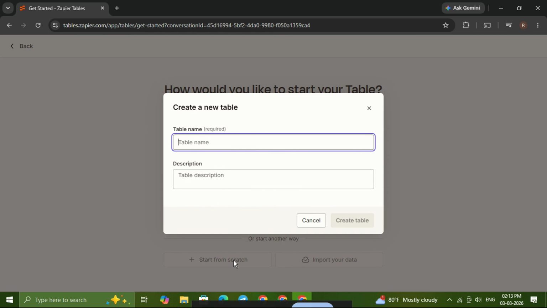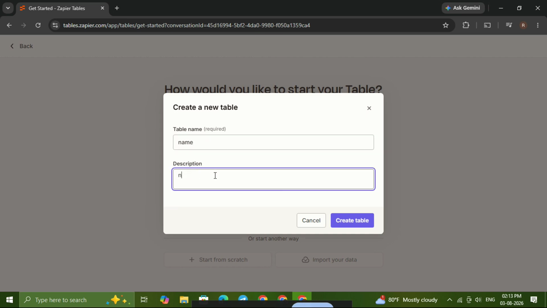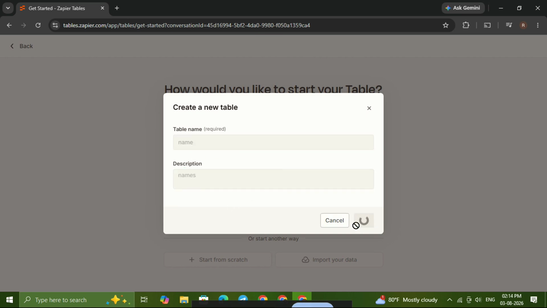Next, give your table a name. This should be something clear and easy to remember, like leads, tasks, clients, orders, or whatever fits your workflow. After that, type a description. This is optional in some tools, but it's very helpful because it reminds you what the table is for, especially if you come back to it later or work with a team. Once the name and description are filled in, click Create Table. Zapier will generate your new table and take you into the workspace where you can begin adding fields.